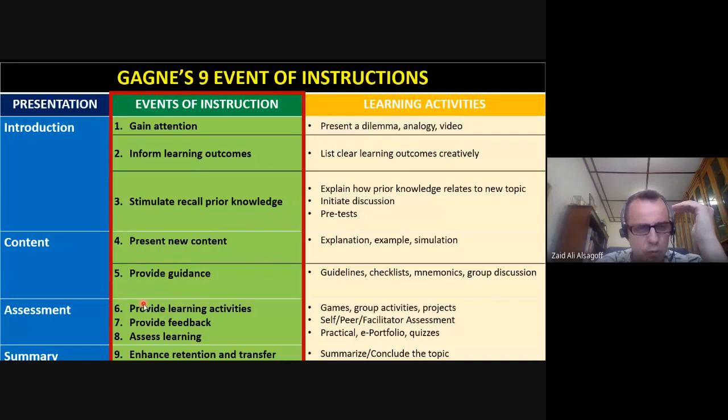So this slide is very important. Please take a screenshot. I can share it with you later, no problem. But this slide is the most important of all, and it has some ways of doing things. These are just some examples of how you can implement. If you look at it in terms of presentation, this is the introduction, numbers one, two, three. This is the real content being presented. And this is the assessment. And this is the summary. So it's like a common presentation. Gagne's nine events of instruction has been presented that way.